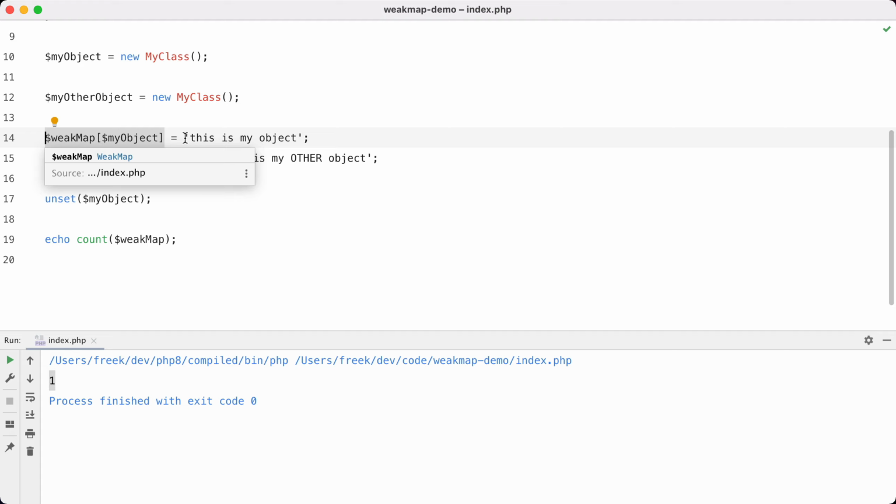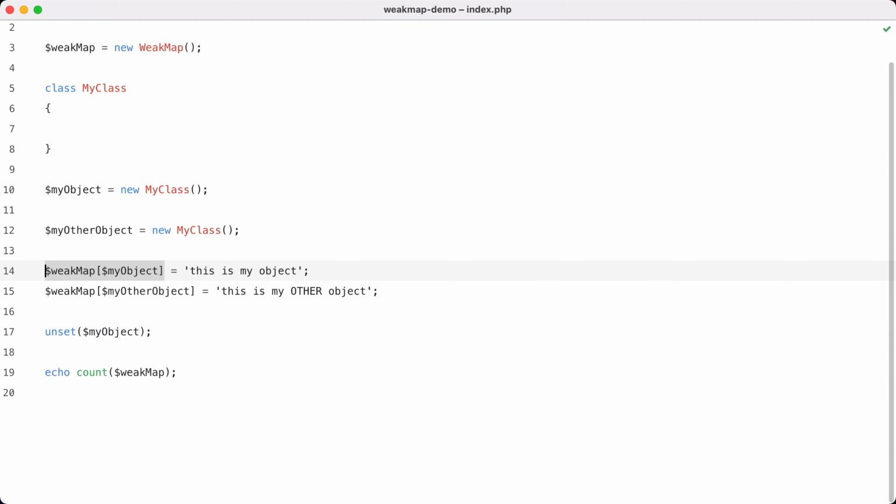Now in normal circumstances, you likely won't need a WeakMap. A WeakMap shines in caching scenarios or in a long running process. Let's take a look at a package where a WeakMap is being used. And that is the once package. You'll find a link to that package in the notes below this video.